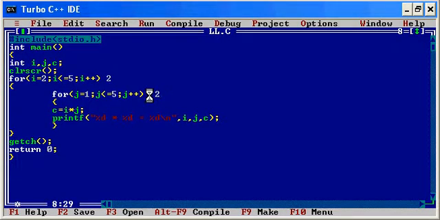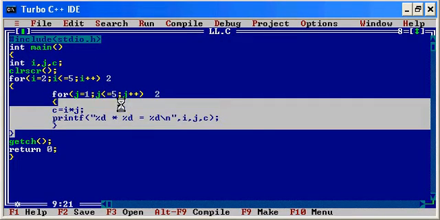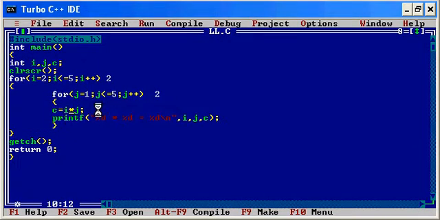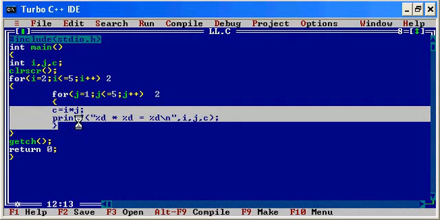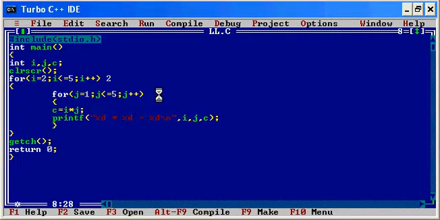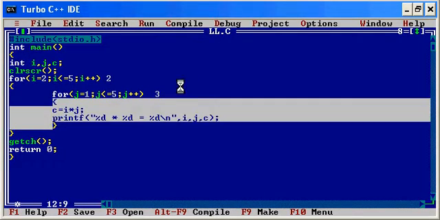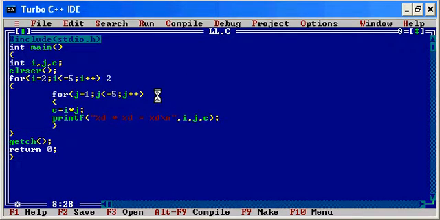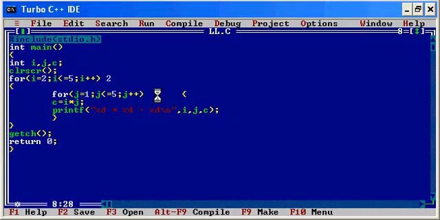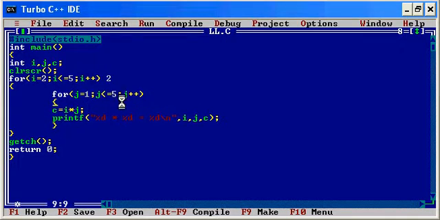So let us write here 2. Once the value is 2, these couple of statements are executed again. When they are executed, the value will be 3. Again this execution will be done. Now 4 and 5. When it has gone through 4 and 5, later it will be 6.